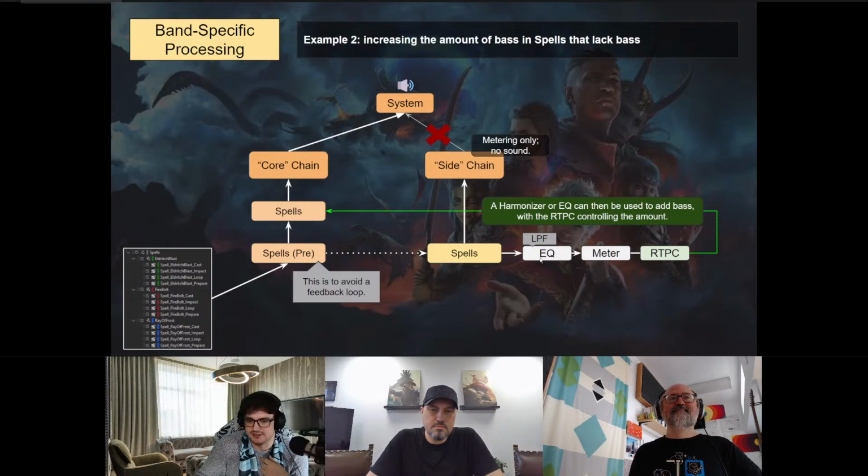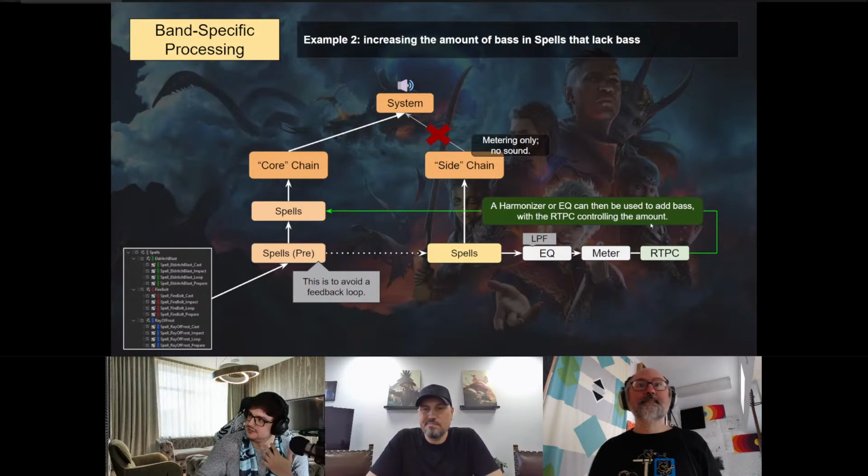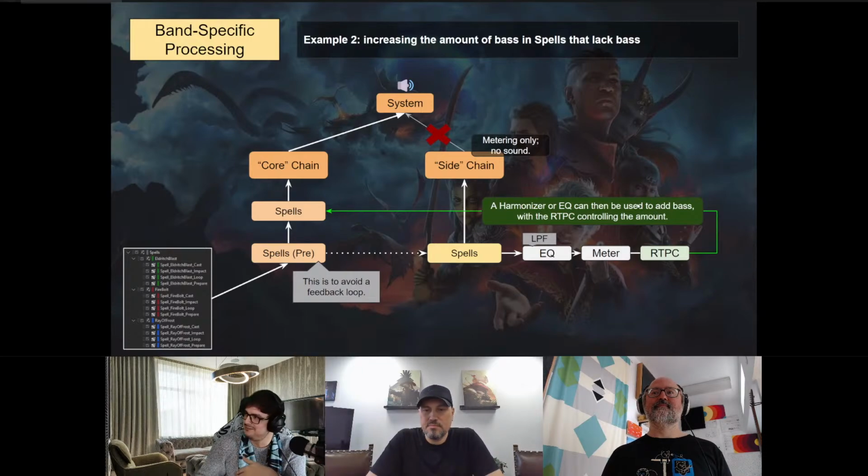So we have this EQ with a low pass filter, making sure that we're measuring just the low end of the spell. That information gets sent to the RTPC, and then you can use a harmonizer or equalizer to add bass, with the RTPC essentially controlling the amount of extra bass, right? You can also do the opposite, by the way. If something has too much bass, you can have this measurement going on to actually decrease the amount of bass, right?